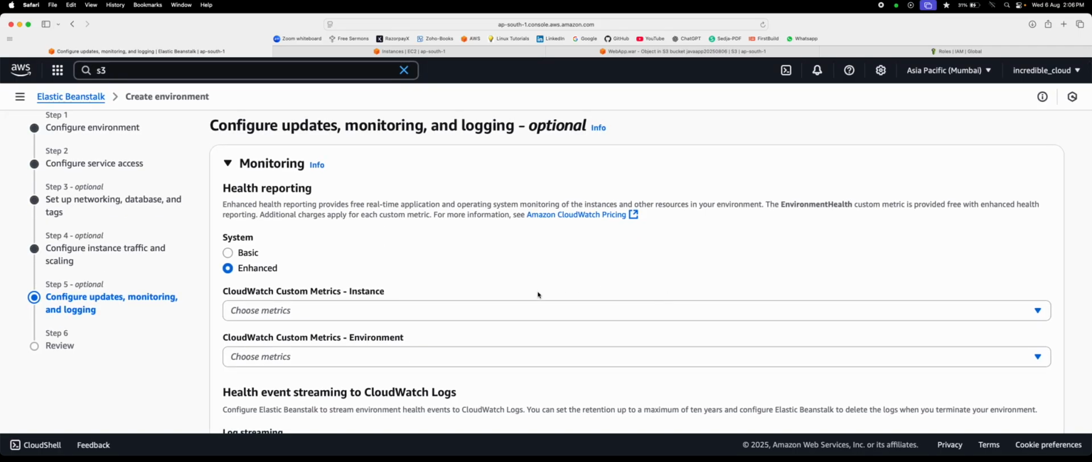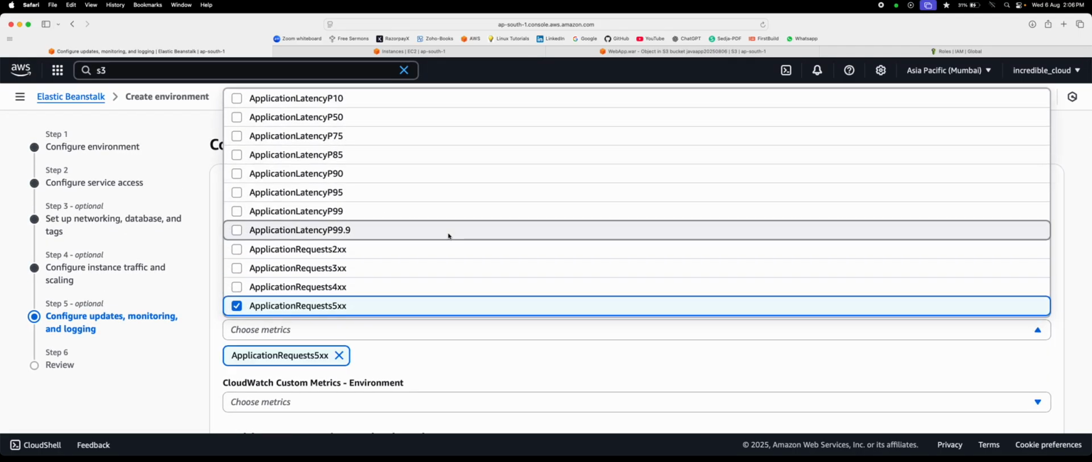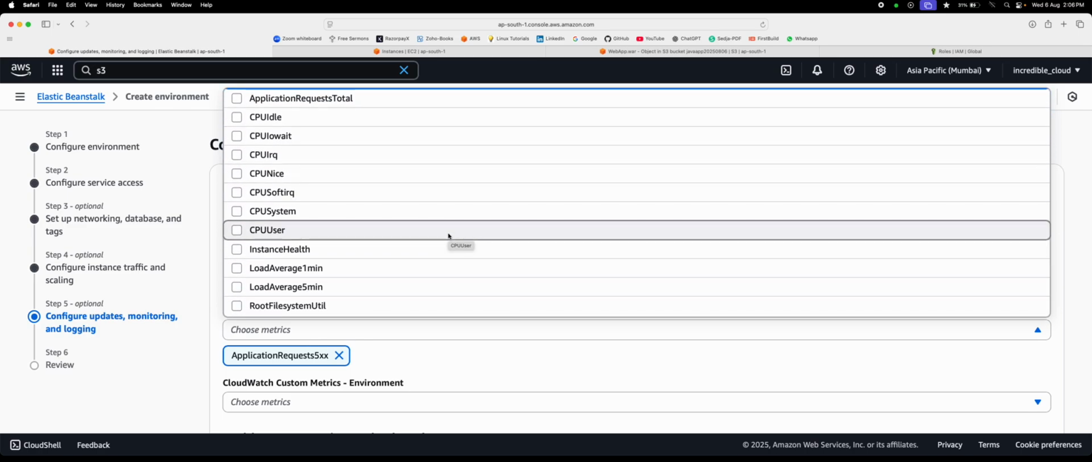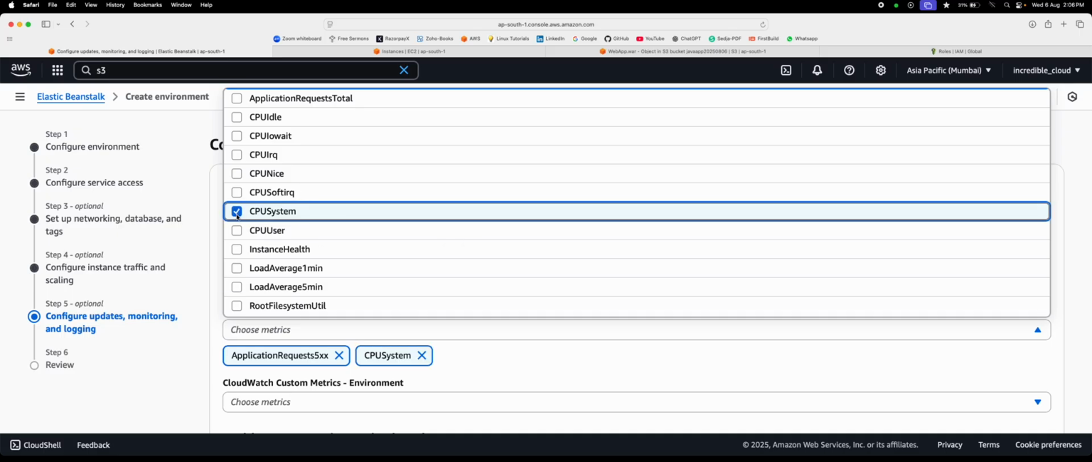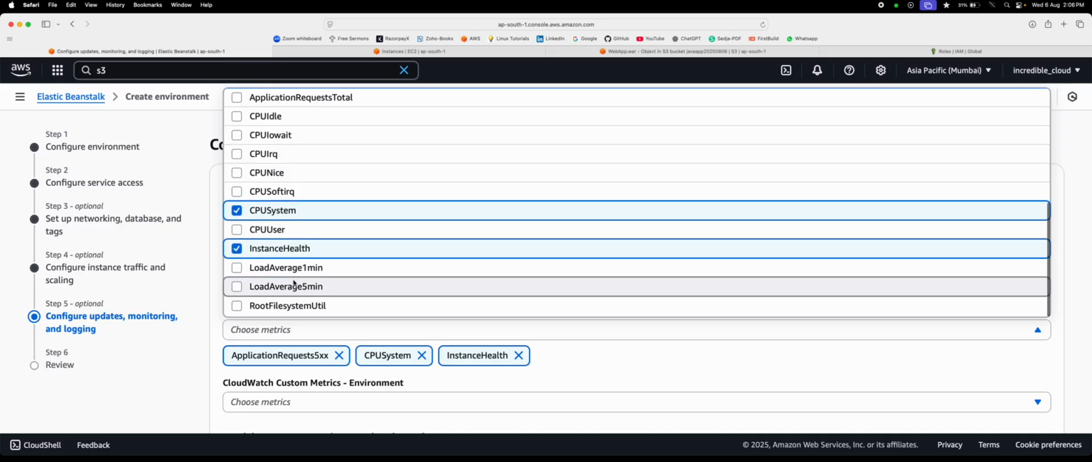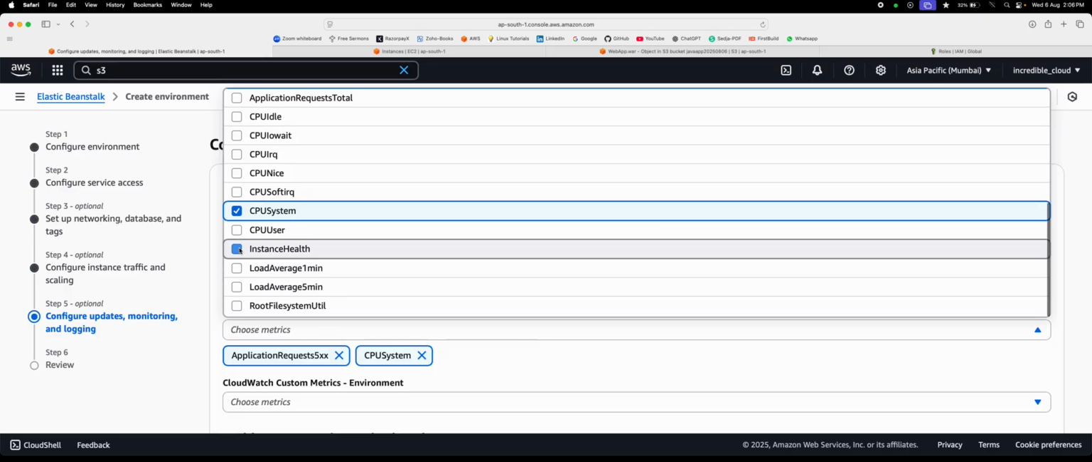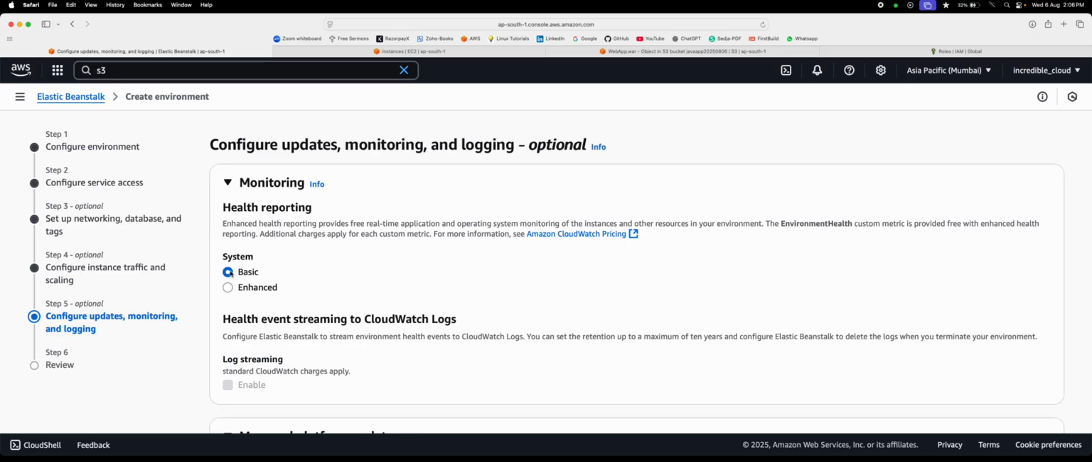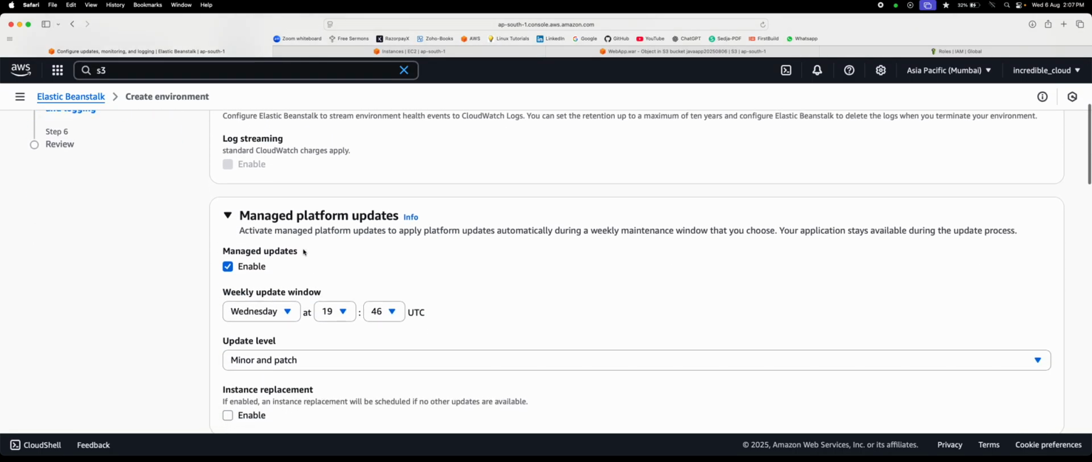So health report, basic or enhanced. Enhanced means if you want CPU utilization or CPU system, you can select all these values which you want to monitor. As I don't require monitoring now, we'll disable this enhanced and switch to basic. Even this managed scheduled updates is not required now. Maybe if you are working in real time, and any regular updates are happening to that application, then you have to enable this. But now as we are not dealing with any updates, you can disable this.